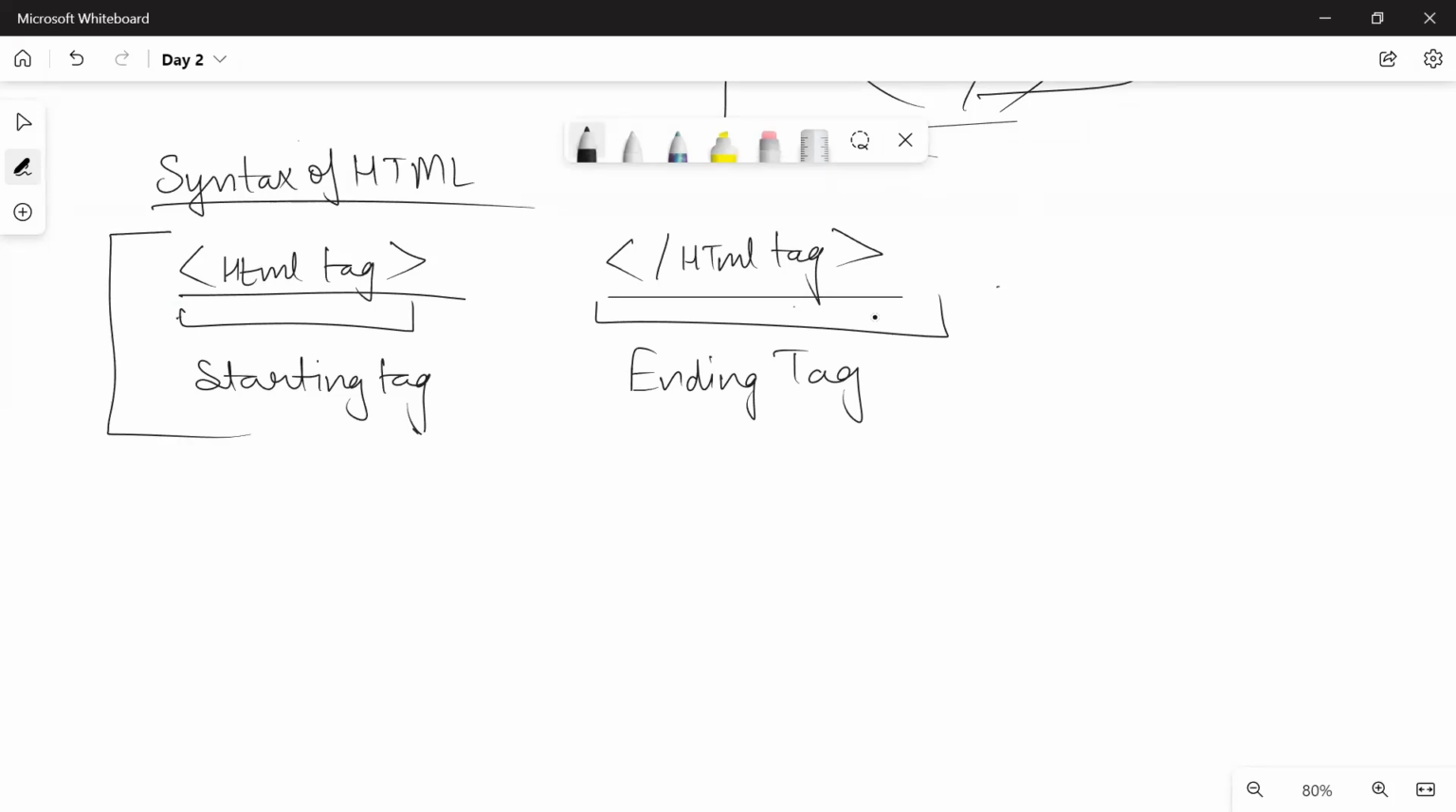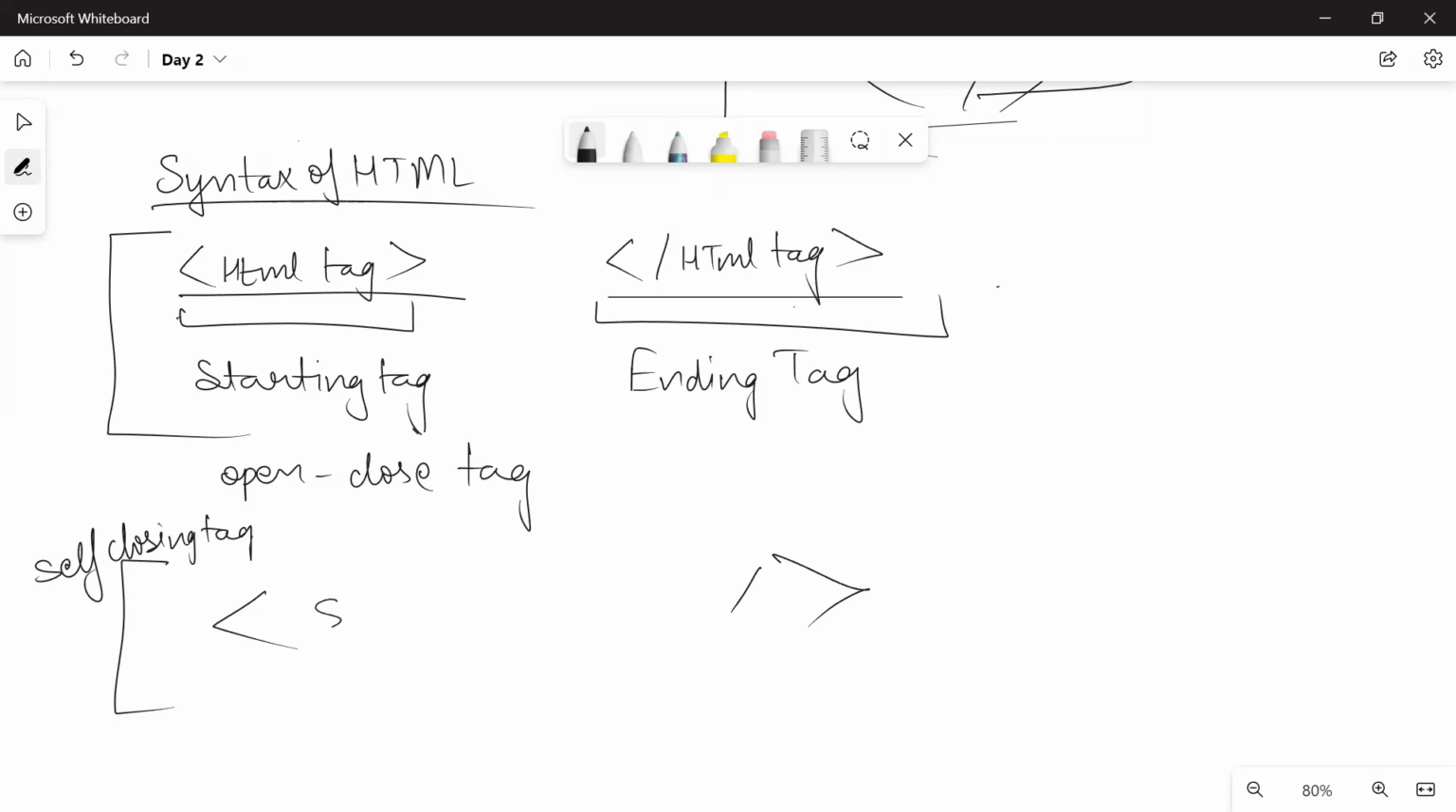Now, guys, definitely there are two types of tags. You can even have something known as a self-closing tag. This is an open-close tag: you need to open it and then you need to close it. But there is also something known as a self-closing tag. What is a self-closing tag? It means it starts here and it ends at the same place. It starts from the point and it ends at the same point. This is known as a self-closing tag.